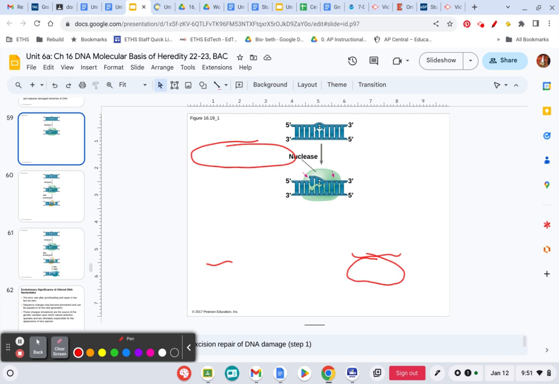So here we have a piece of DNA that's messed up. And so you can see the mess up. It's not fitting correctly in that location. And then the nuclease is going to come along, and its job is just going to be to cut out that piece of messed up DNA.